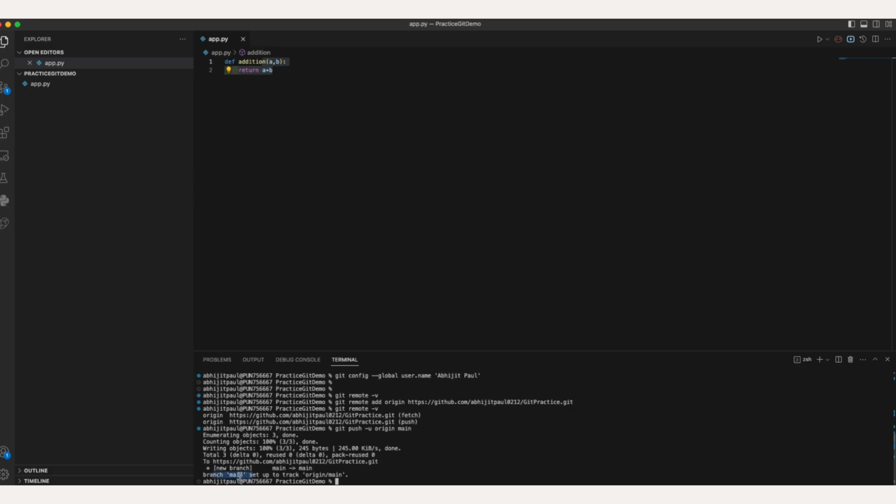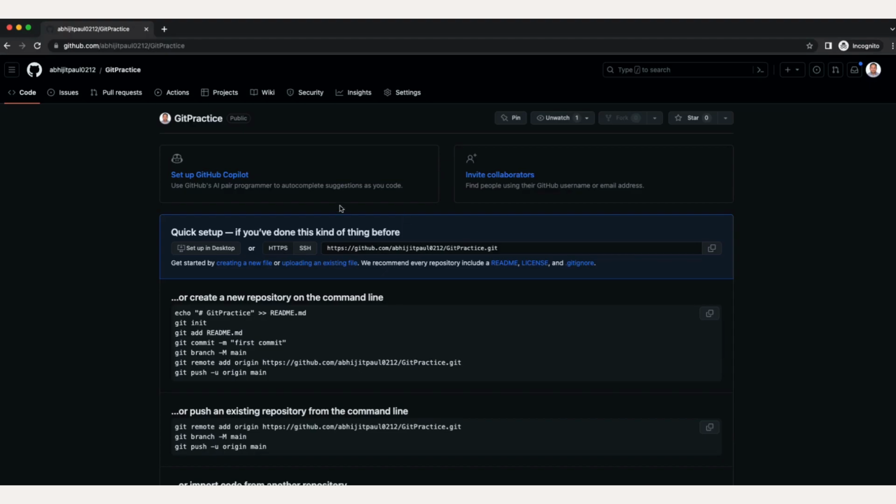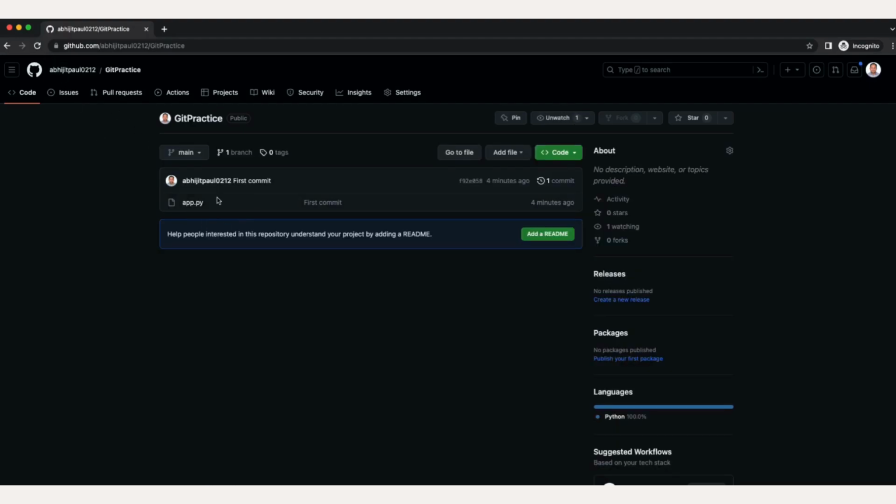So once we have done the push, it says that the changes have been pushed, and the branch called main now has the link to origin/main. Origin means the remote, which is github.com, and over there the branch name is main. So if you refresh it, you can see over here the file, whatever changes we have made, is available.